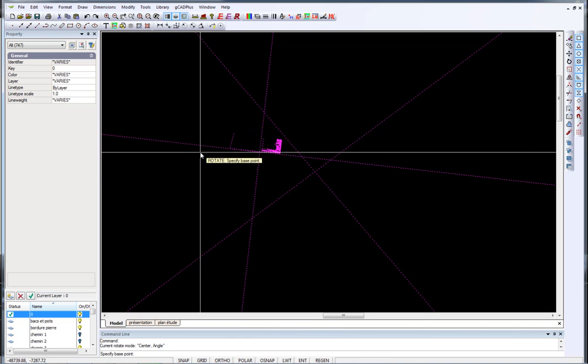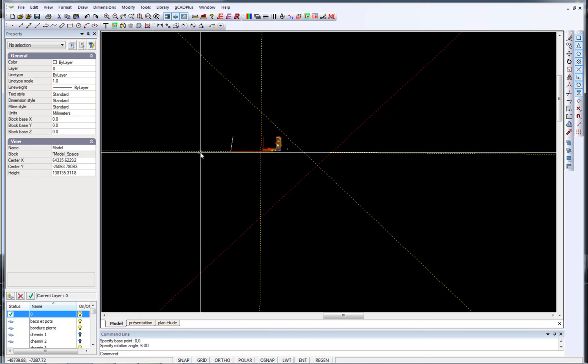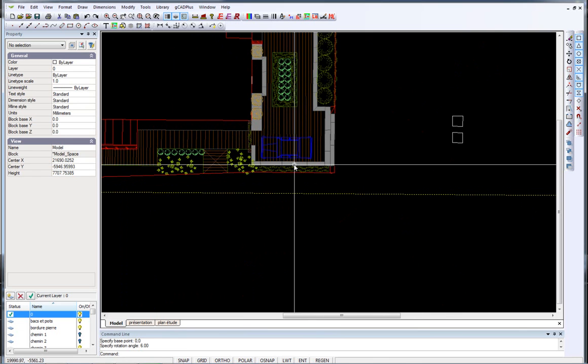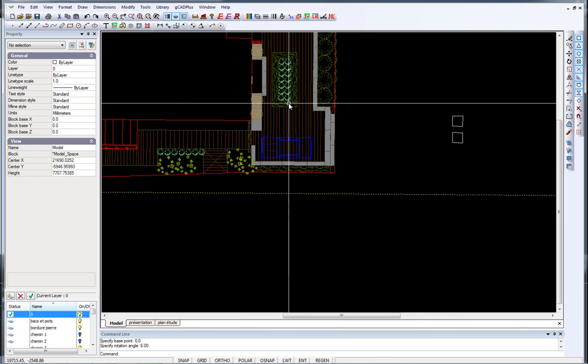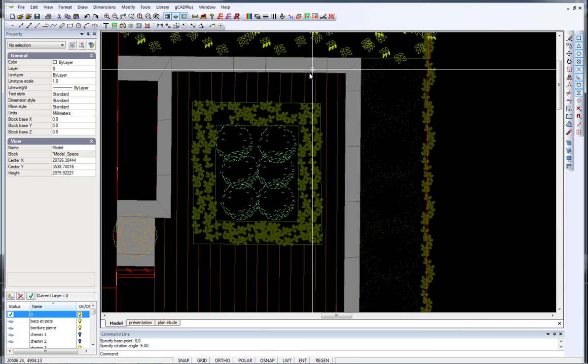We're asked for a base point. In this case we'll type 0, 0, and for a rotation angle we want to bring everything up by 6 degrees. I'll put 6.00 just in case there is a problem with a tiny variation on that angle. So now things look a lot squarer. The edge of the building is now squared off.